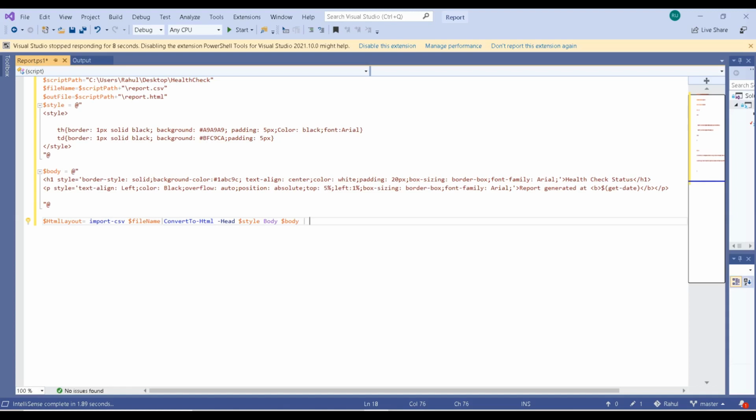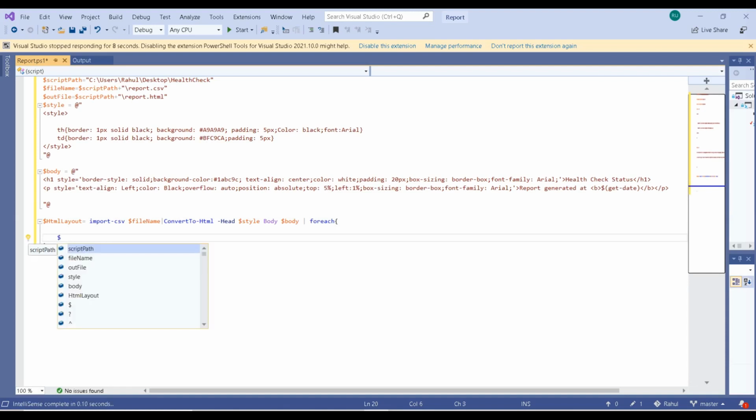For that we have to loop through each line, and we need to replace the particular HTML tag with the particular style. So we need to go for a foreach loop. Then I'm starting the bracket. Then we need to give dollar underscore. Then I need to replace the value. You need to closely see what is going to happen. I'm going to use the replace command.